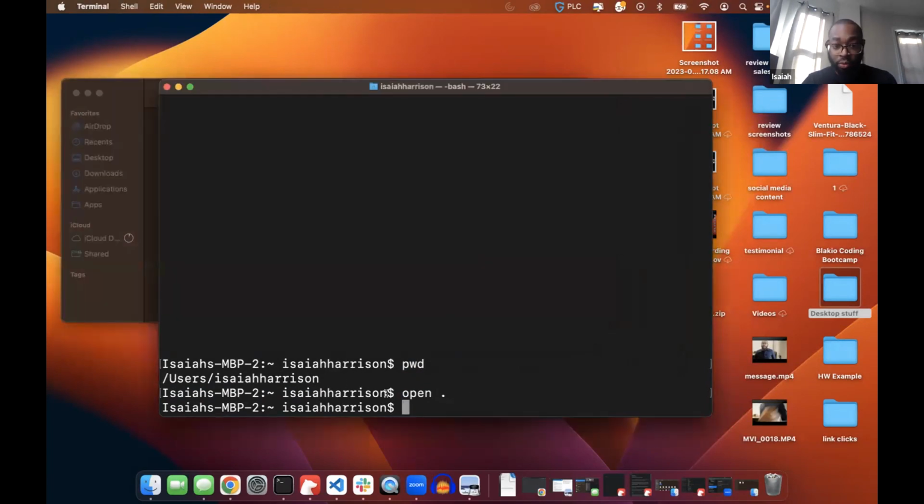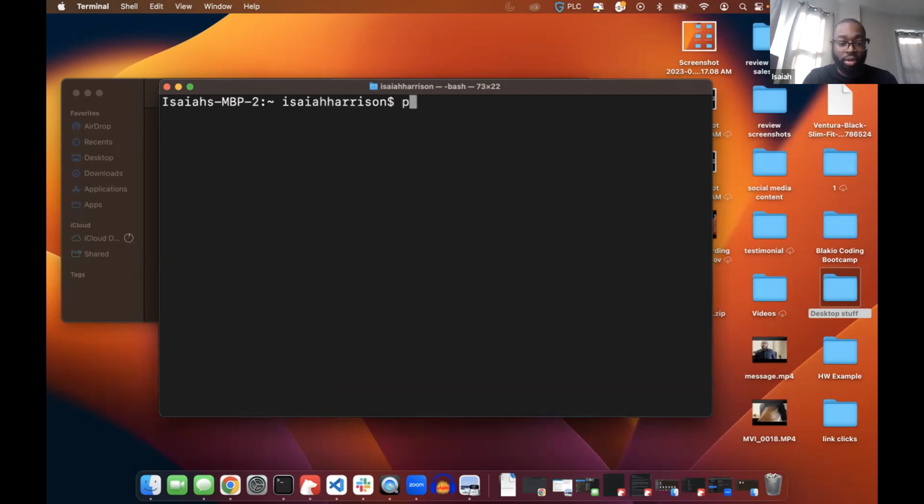So that's what pwd stands for, print working directory. It tells me exactly where I am currently inside of the command line. So that's pwd, print working directory.